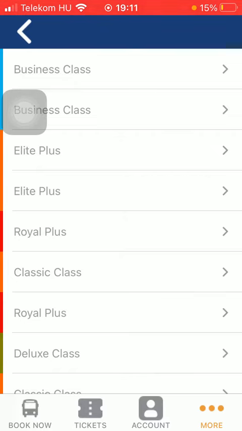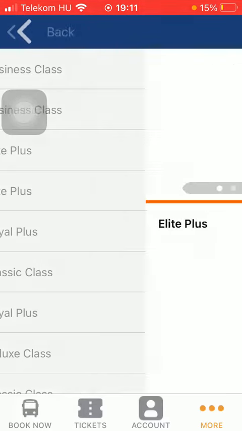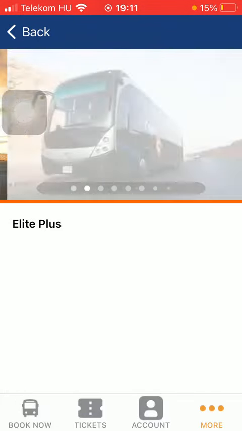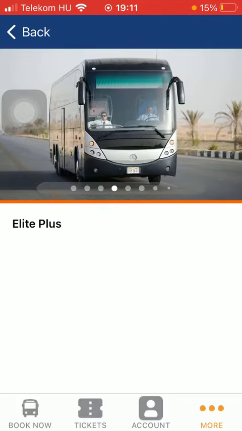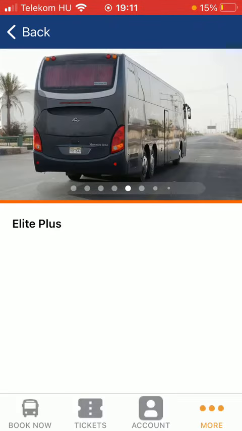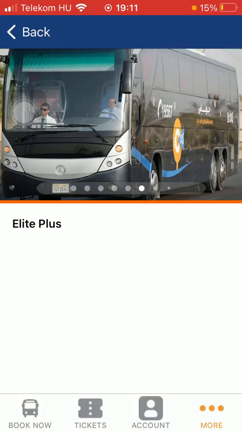So all you have to do is tap on the relevant one that you are interested in, and you can see how this bus or how the class looks like. Here you can see the pictures attached at the top of the screen. So that's how you can check out the class options.